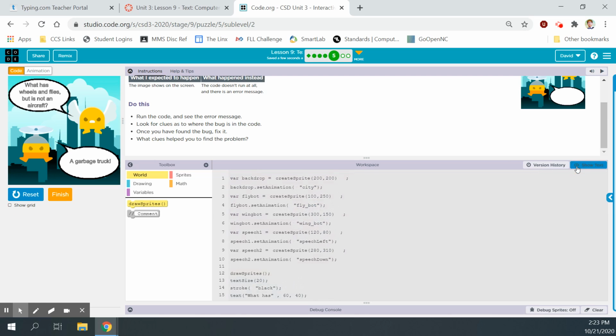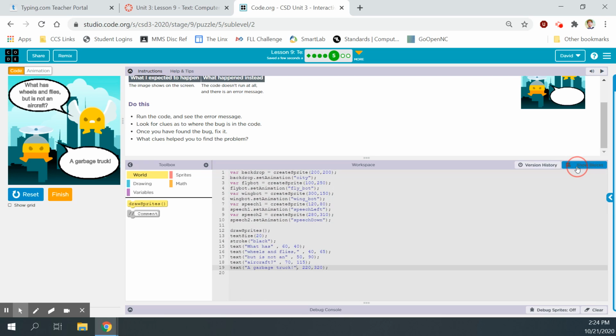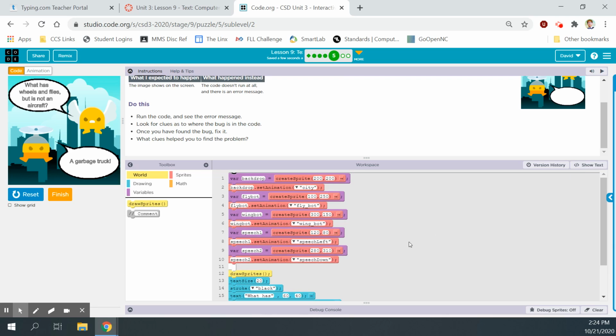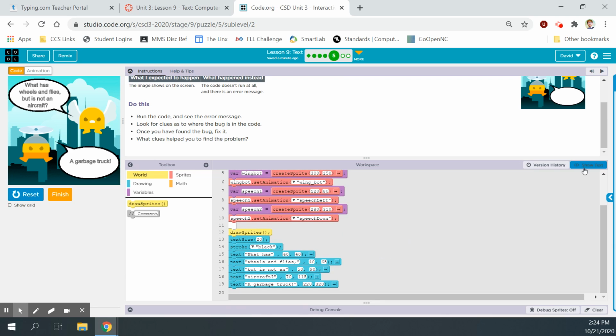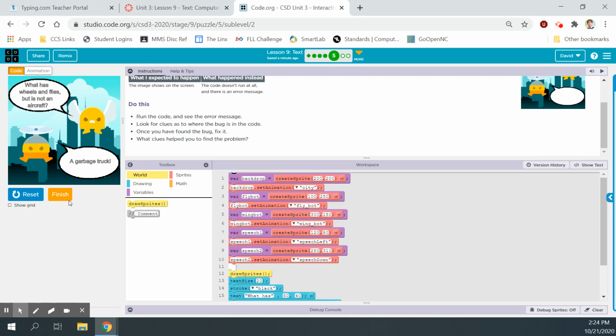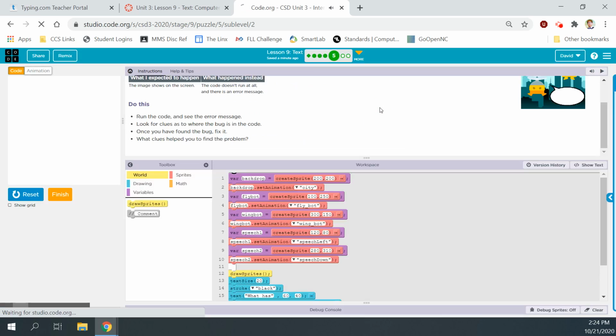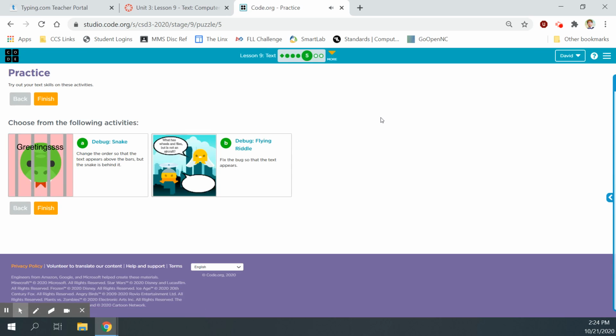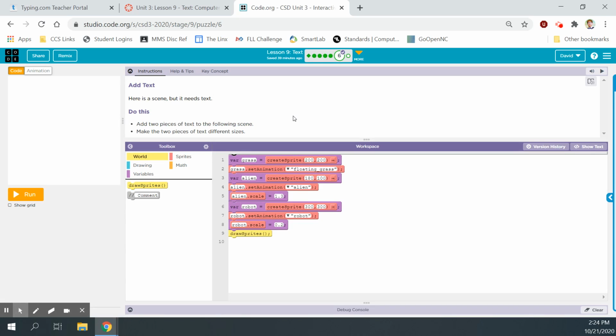All right, so now I can show you, you can switch between the text code and the block code. See? You see, children? The children can see. All right. We fixed it. Continue. All right, so we finished both of these practice rounds. Let's finish, and that should put us on bubble 6, and it does.